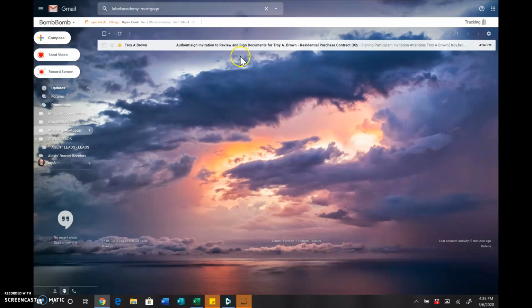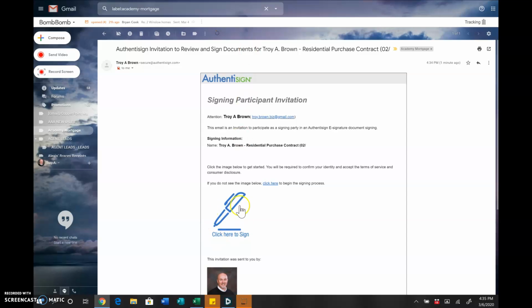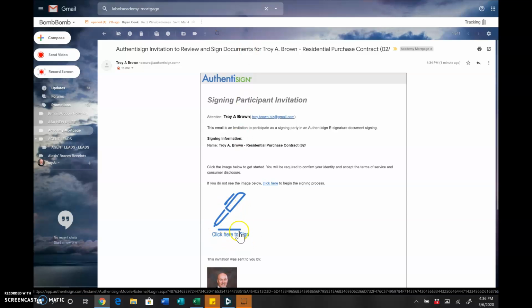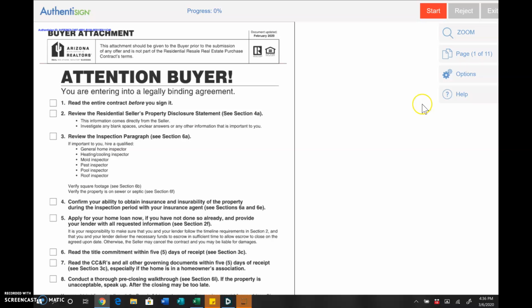So let's assume this is your email inbox and here sits the email. You go ahead and click on that. You see this pen right here. It says click here to sign. Pretty elementary right there. It'll prepare your document, and then right up here in the upper right hand corner in big bright red says start.